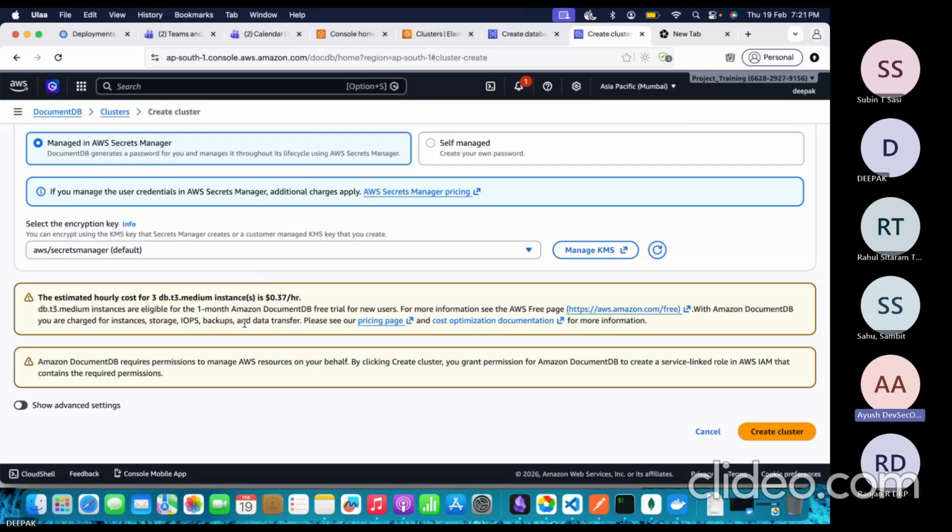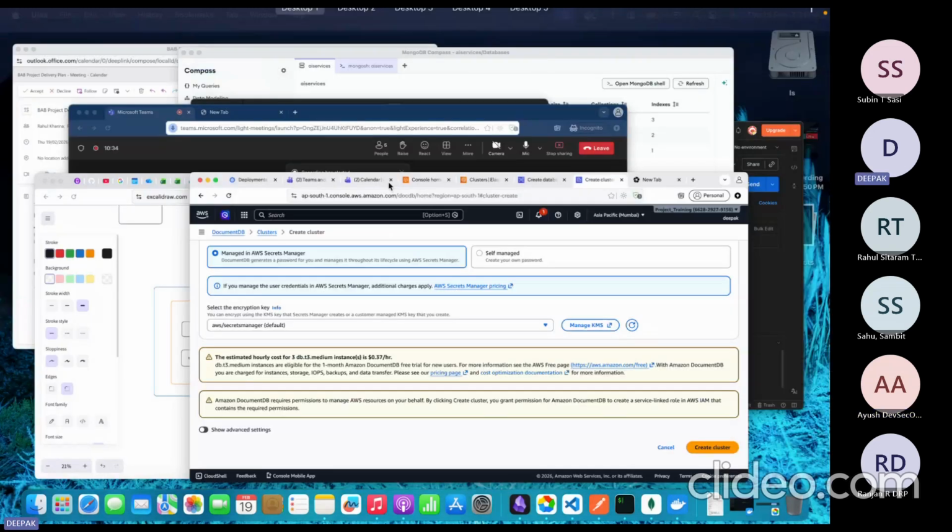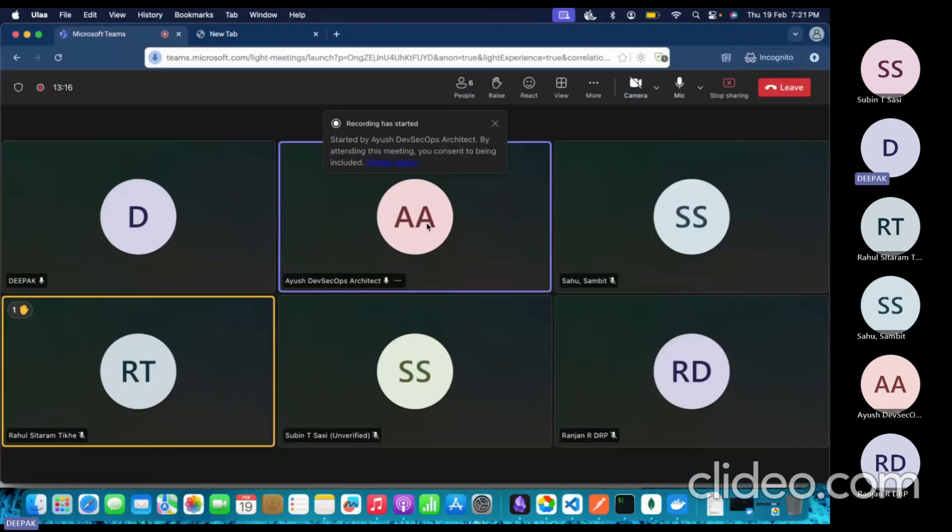Wait, Deepak, I think Rahul wants to ask something. Yeah, Rahul, please. I do have one question. Here, have we included MongoDB or MySQL? Since I think AWS RDS is a relational database, right? And as per my understanding, MongoDB is a NoSQL database, right? Yes, correct. Which one are we using for now?